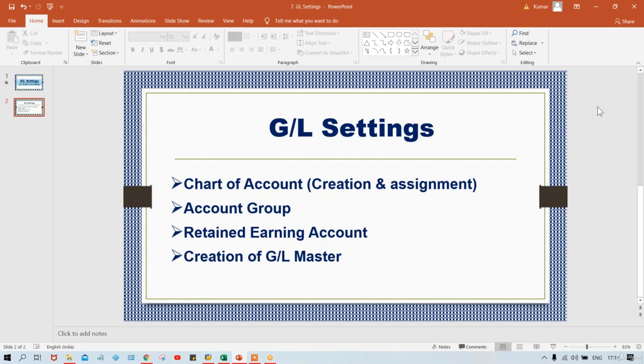So again, the first question is why we set up this account group. Is there any control? What is going to be controlled by account group? These things we are going to discuss. Now if we talk about the account group, then the basic definition of this account group is that it's a group of similar nature of GL accounts.